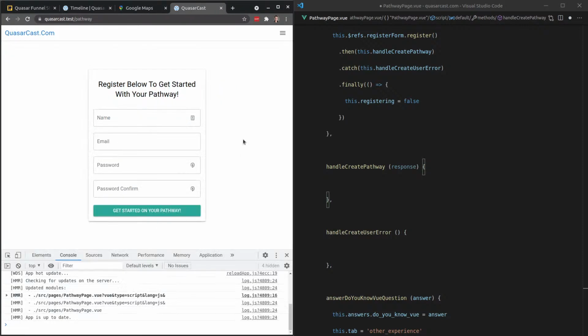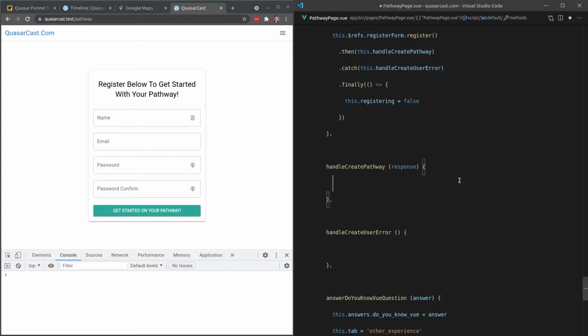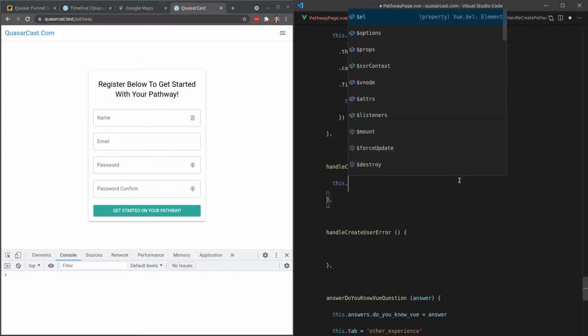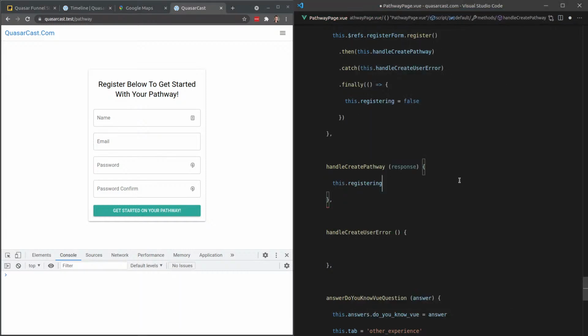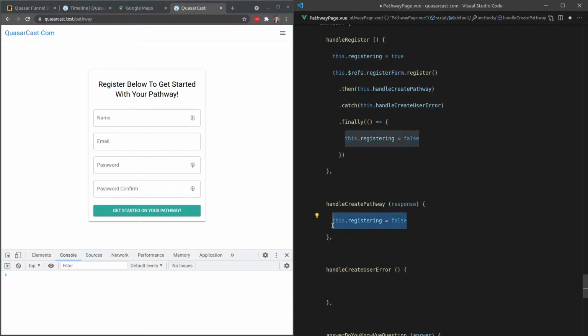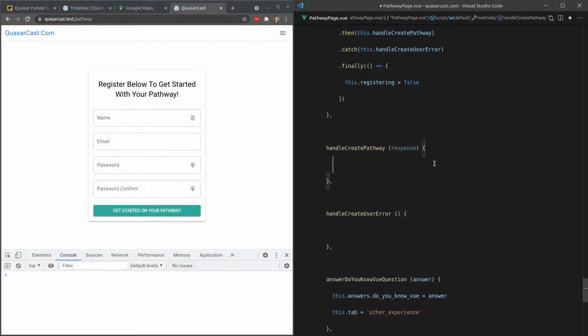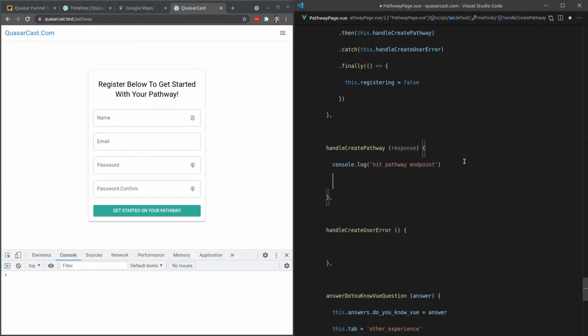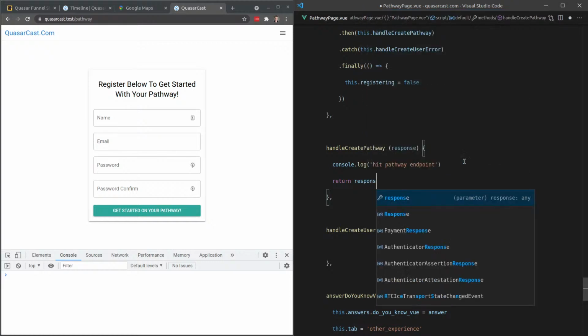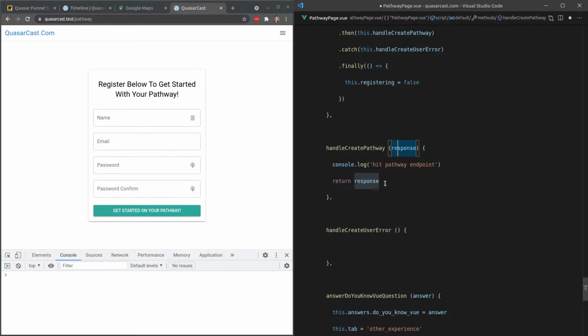All right, so gosh, I keep getting carried away here. Now we can say this dot registering is equal to false. We're actually doing that in finally anyway. So we might not do that here. And now that's where we're going to hit the endpoint. So we'll say console.log hit pathway endpoint. And then we'll return whatever response we end up with there. So for now, I'll just return that response.